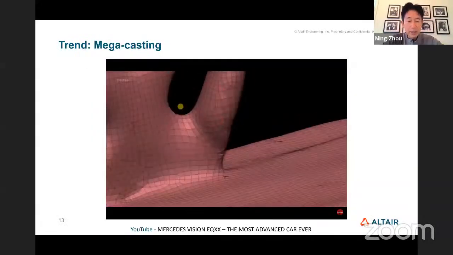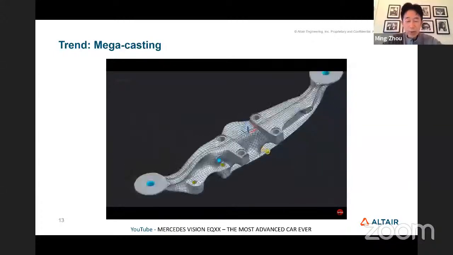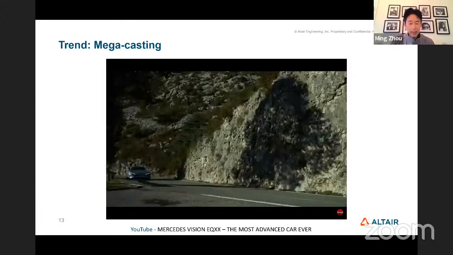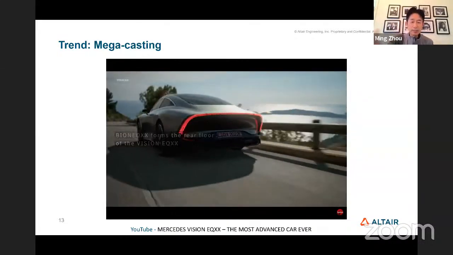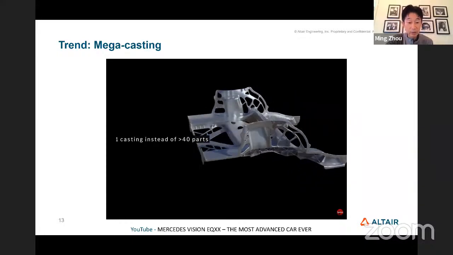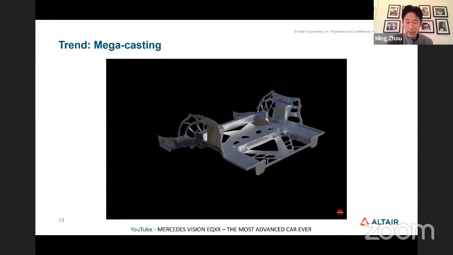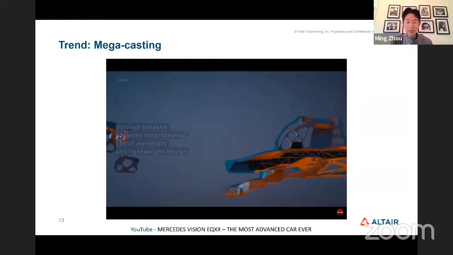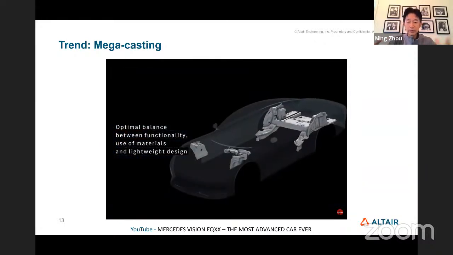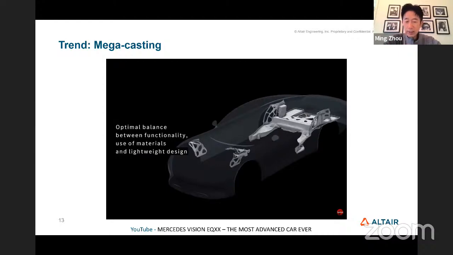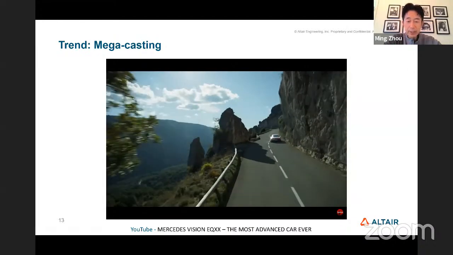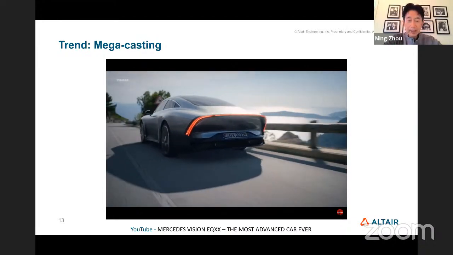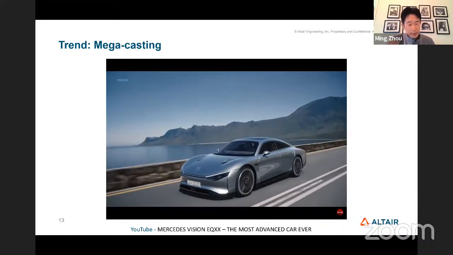I think Tesla pioneered the mega casting, and so the Model 3 and Model Y chassis are made in, I think, 2 or 3 sections of mega casting parts. Here is a Mercedes. I took this from YouTube, so you see this is the mega casting chassis part. It's at least a third section of the chassis. That's their EV concept car.